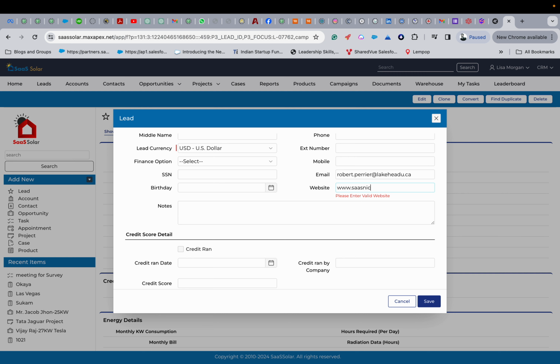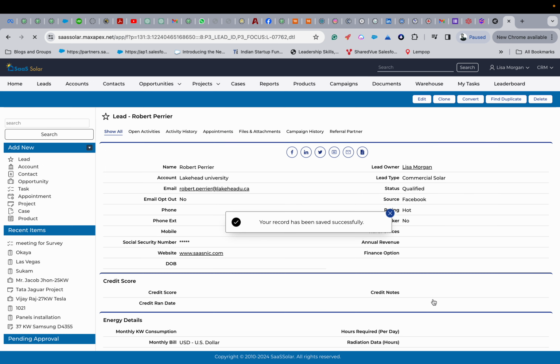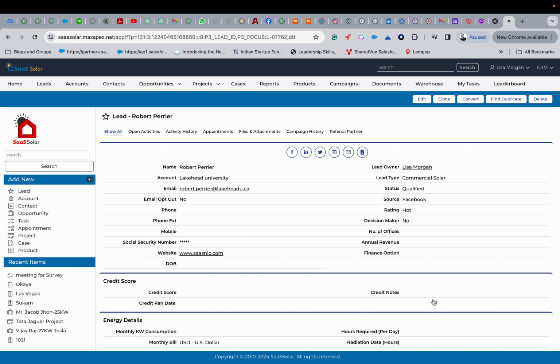Let me try to put my email. Okay, there was something wrong with the spelling or something, weird. But this is how you save the information. And now we can convert this lead to make the opportunity.